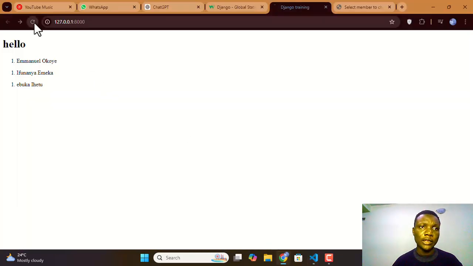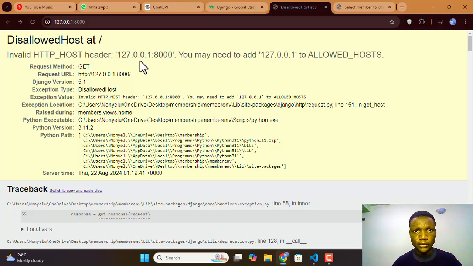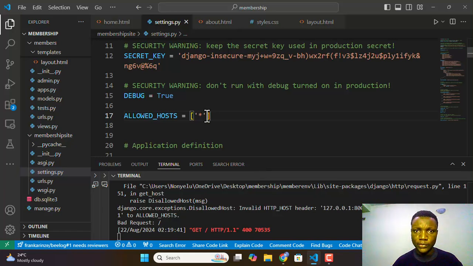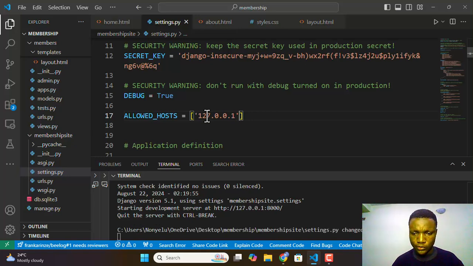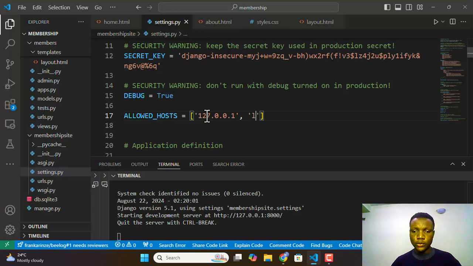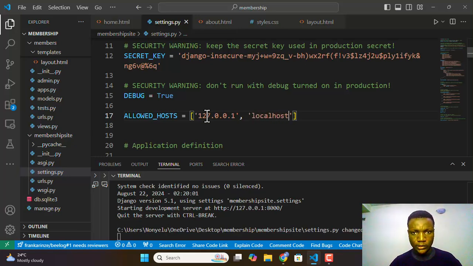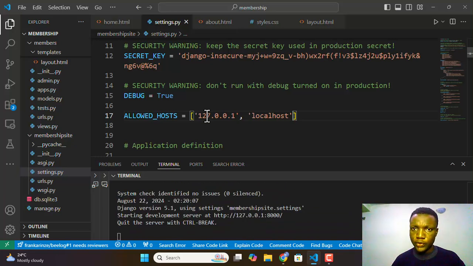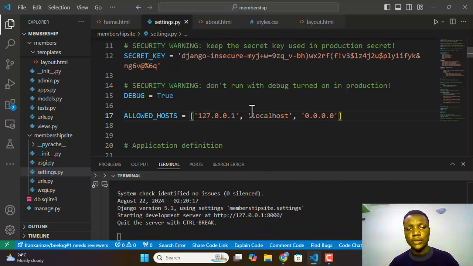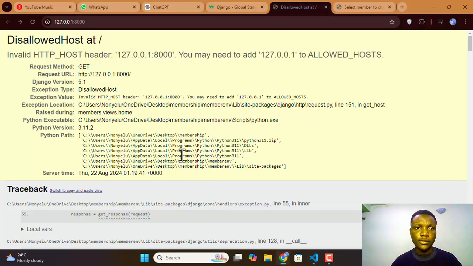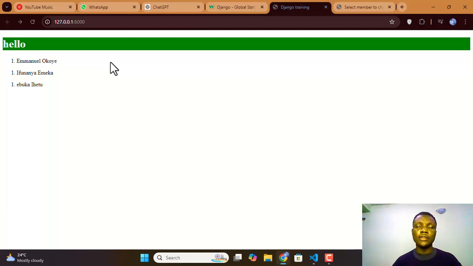Disallowed host. So I think for our allowed hosts, let's use 127.0.0.1. So this is also our host. We can also use localhost, just in case. And finally, we can also use 0.0.0.0. So these are localhost servers. So let's see. You can see that our CSS is up and running. So always follow this process.